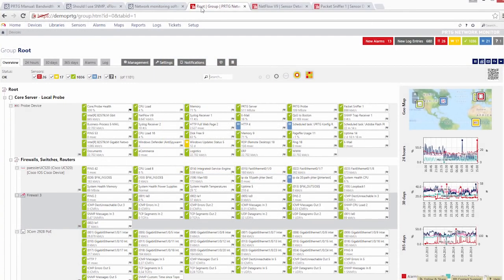Now, the very first step in setting up a NetFlow sensor is to get your switch configured to send the flows. Now, this is not trivial. It can be very, very difficult to get your switch to even send flows. Once you have flows being sent, then you can set up a sensor, and I'd like to show you the steps to set up a new sensor.